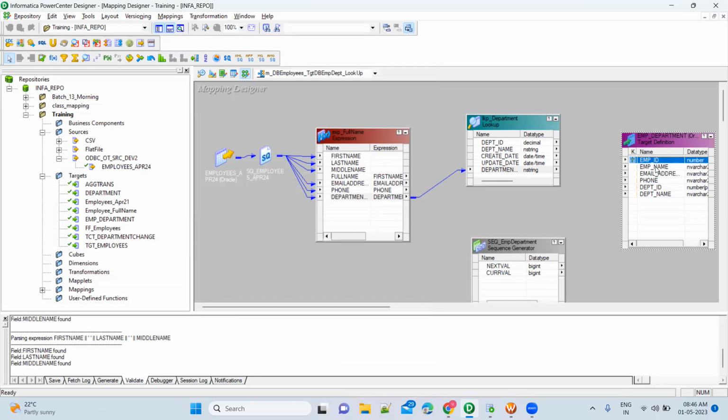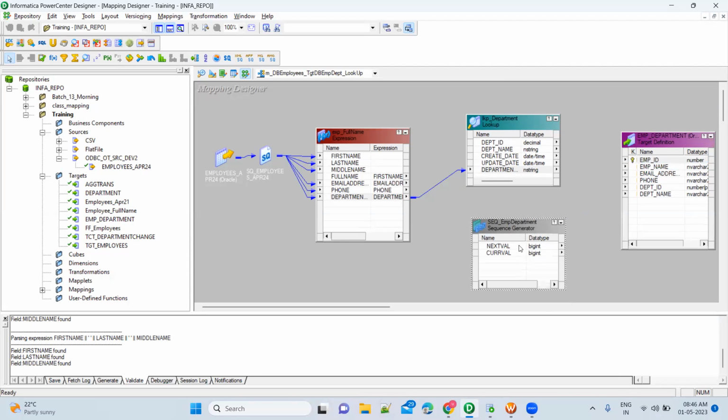How can we get the employee ID? Next value to employee, from the sequence generator, right? Because this will give some unique value every time for each and every record. Okay. And then you will go to employee name. From where you will get the employee name? From here you can get the employee name.